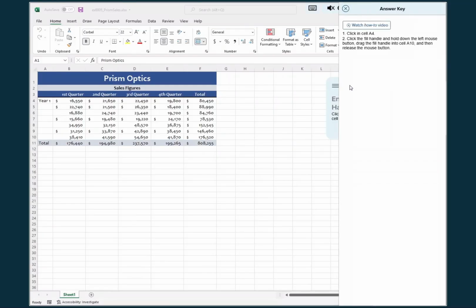All right. The fill handle. This is where it can get tricky, everybody. All right, so stay with me here. We're going to select cell A4. So A4, the year. All right. And we're going to click the fill handle and hold down the left mouse button and drag the fill handle to cell A10 and then release the mouse button.